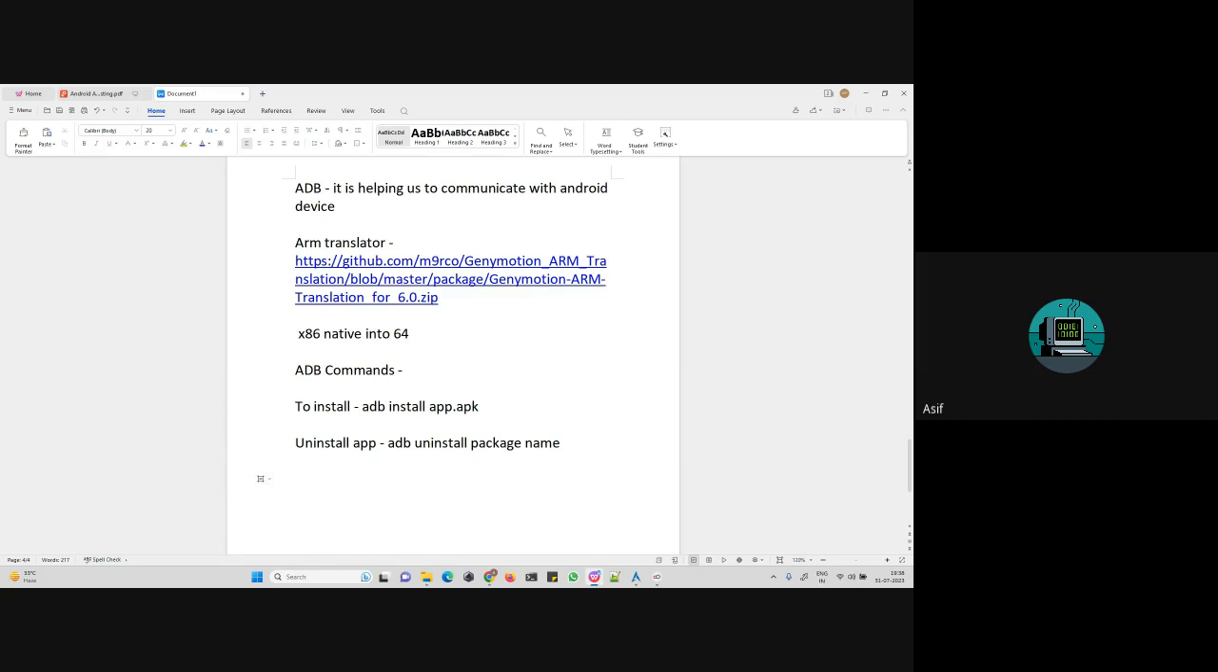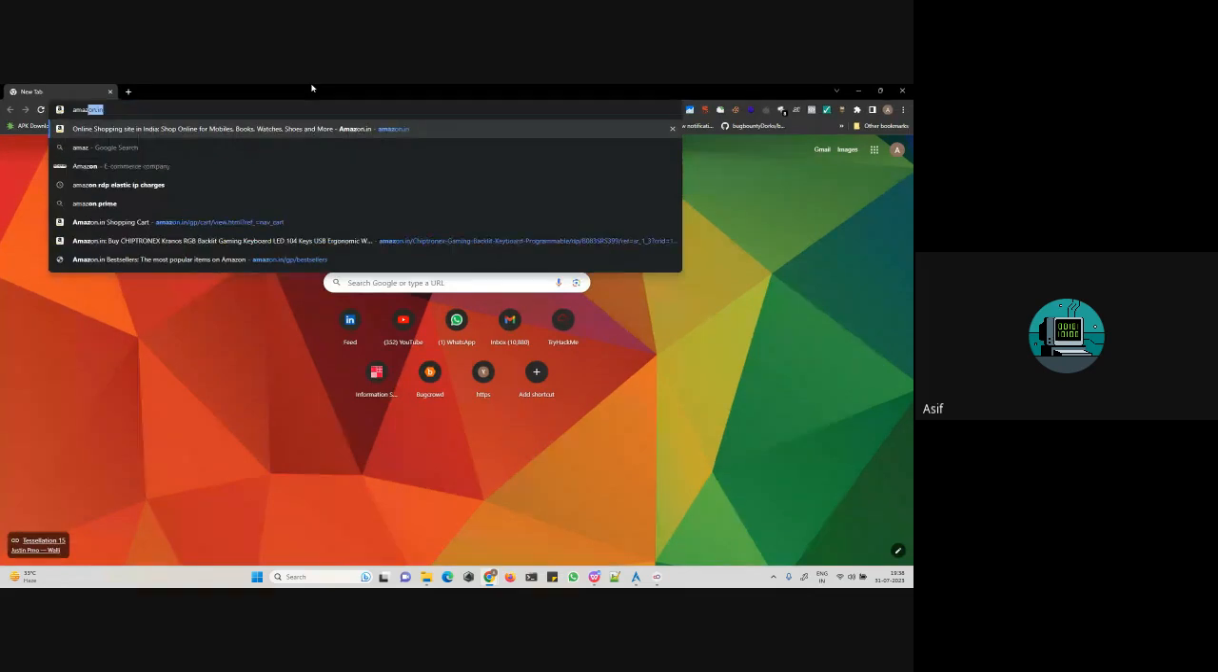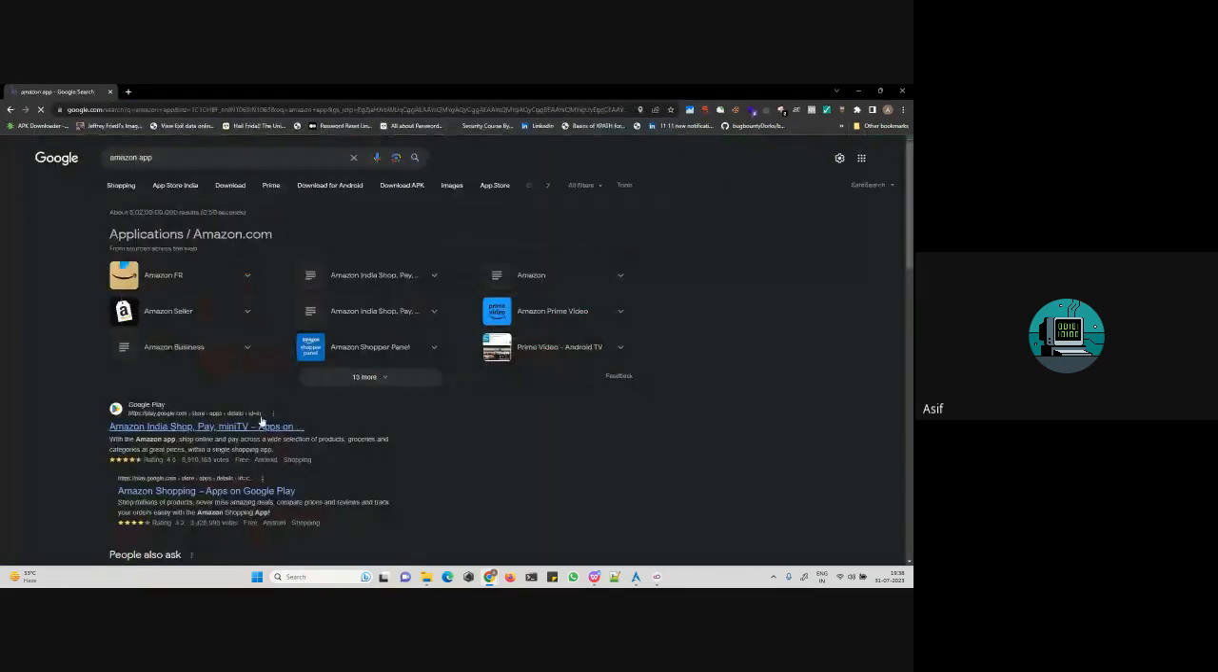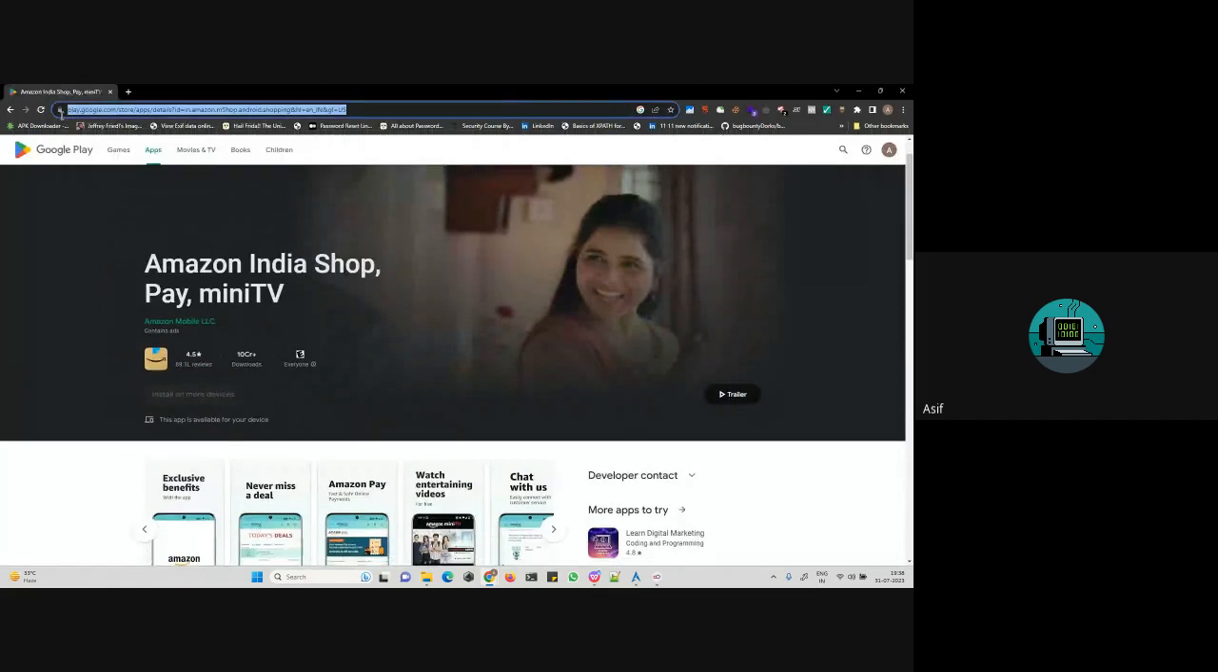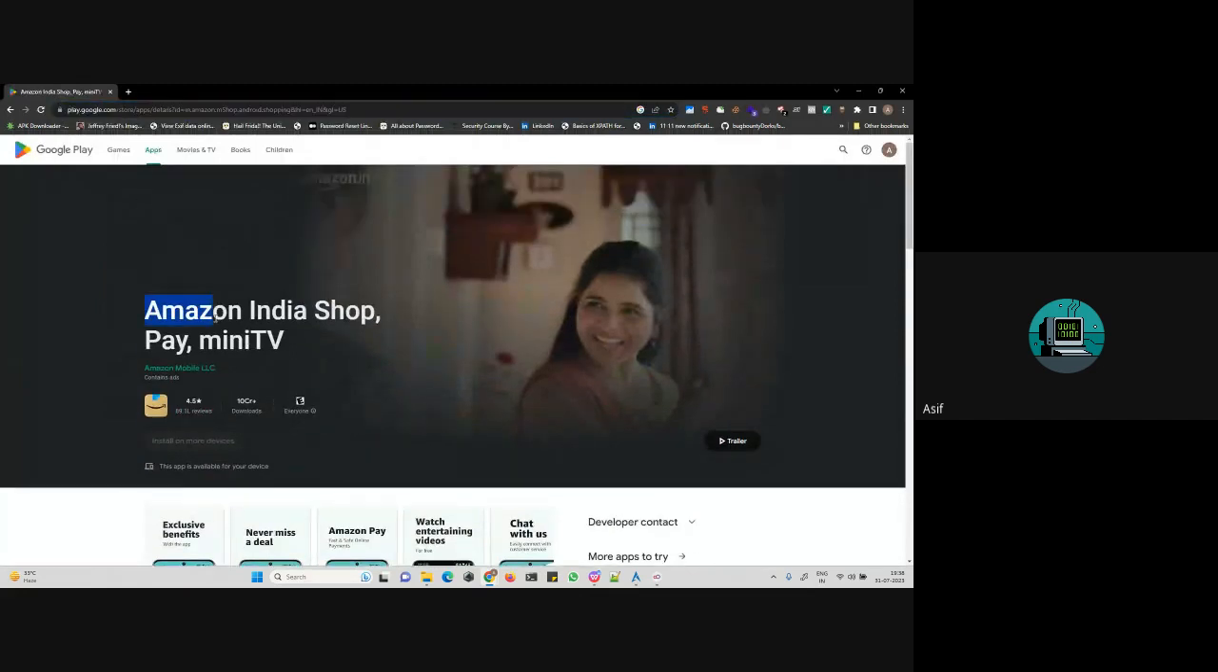For example, this is an application, the Amazon app. You could see this is the URL of the Play Store, and we have opened Amazon, right? Now, what is the package name? Each application that we install on our Android device has a package name. You could see this is the package name for this Amazon application, right?